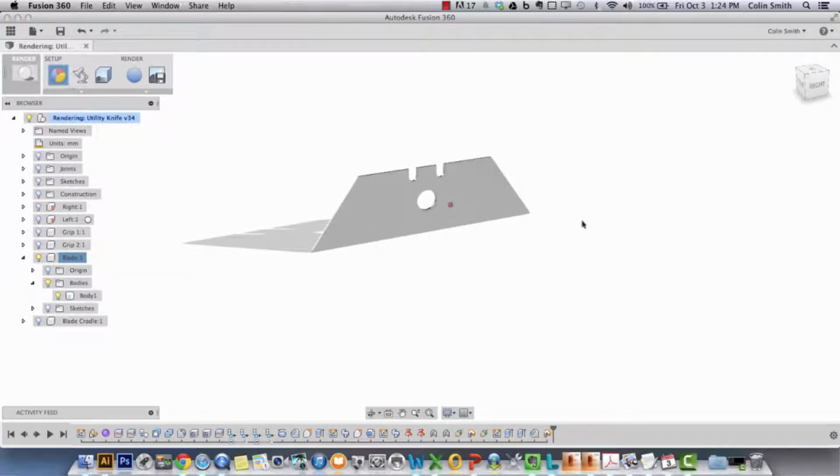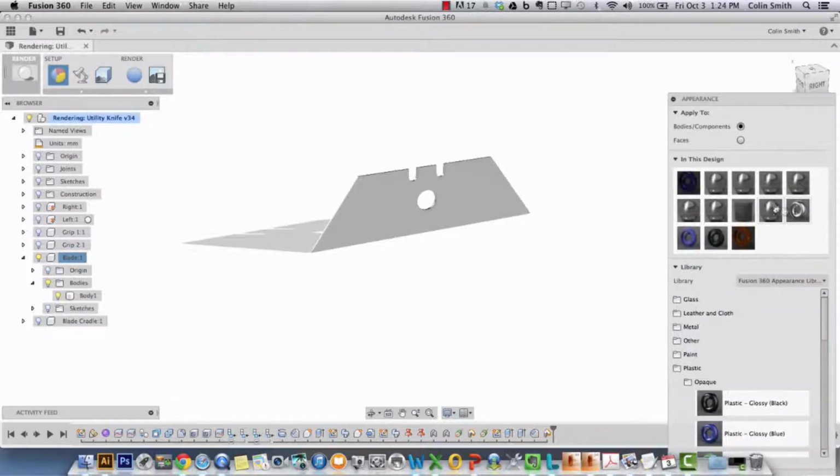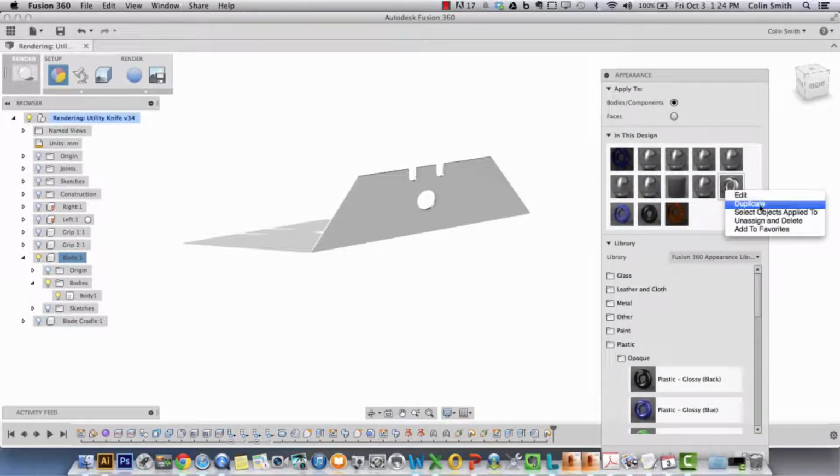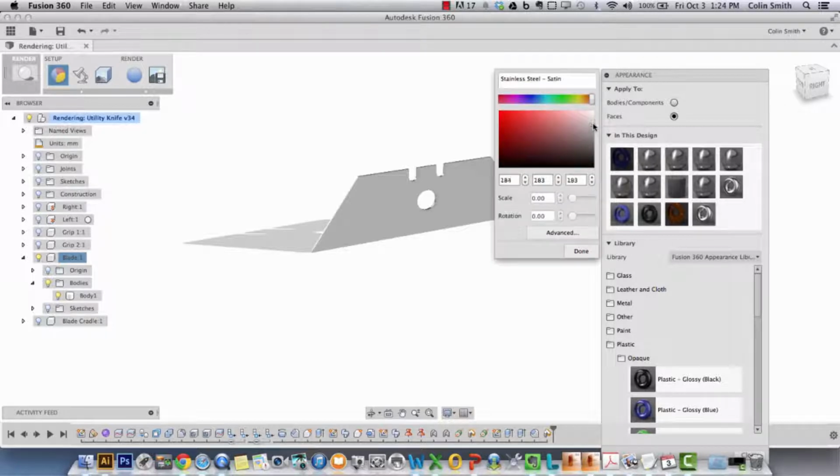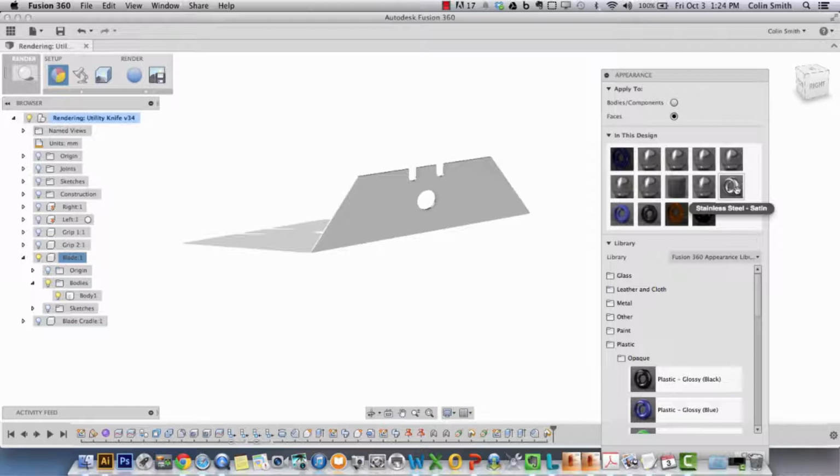I'm going to go back into my appearance window and find my satin. What I'm going to do first of all is duplicate this satin material, so I have two versions of satin now. I'm going to go into faces, and double click on this new copy. I'm going to darken it down quite a bit. So everything has the exact same settings as the satin steel, but the color is different. And I'm going to drag that over to the face side of here.